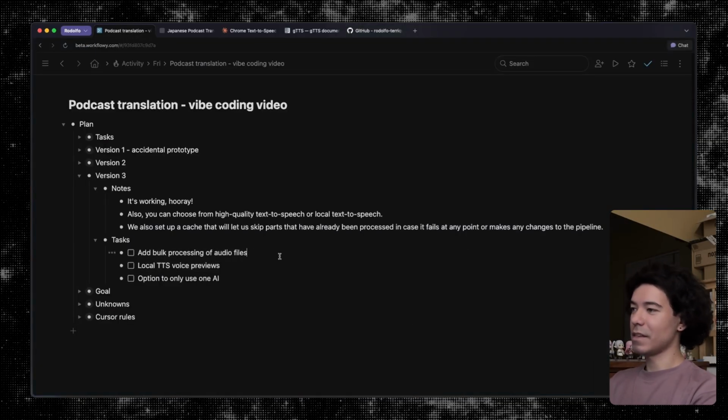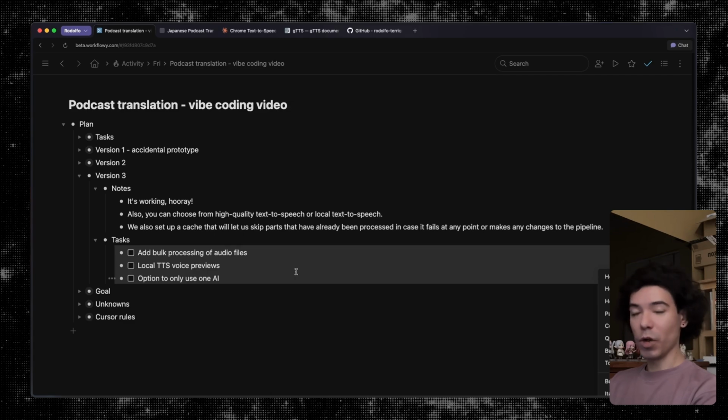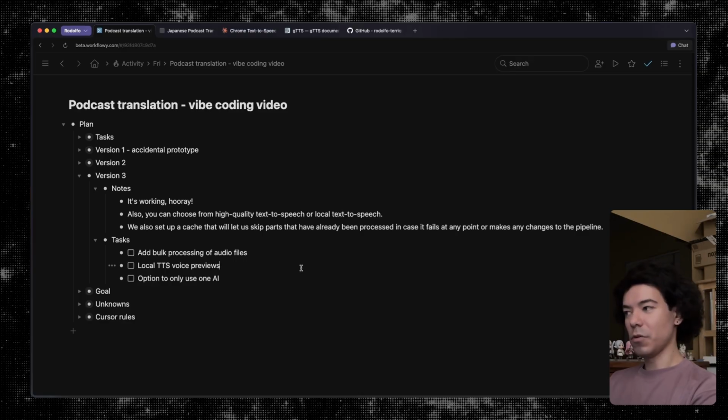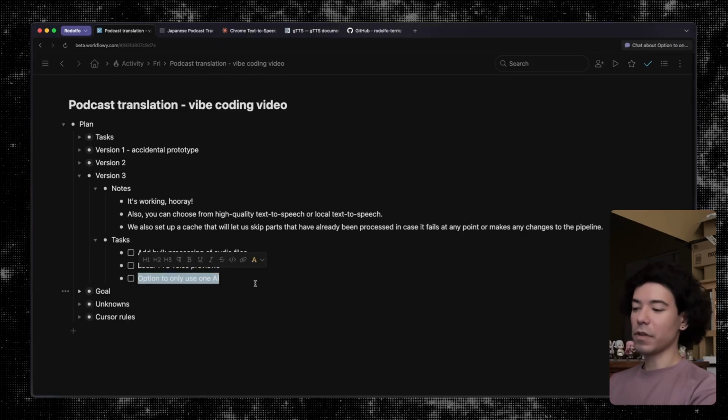To go back to the list of things that I want to do, I want to add bulk processing, so you could add a bunch of MP3 files and just have the system process them one after the other. Also, the local previews for the different voices if you want to use the browser text-to-speech, although honestly, the Google text-to-speech is pretty good, so I don't think you want to do that. And then the option to only use one AI, because right now we're using Anthropic for translation and OpenAI for the transcription. And I believe the sentence parsing as well. And then one final thing that I actually just realized, it only works from Japanese MP3s to English. That's probably a very easy fix.